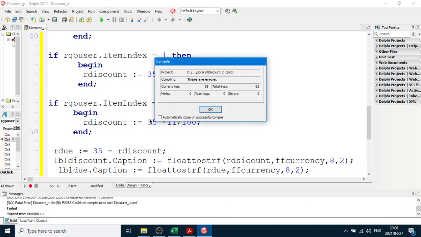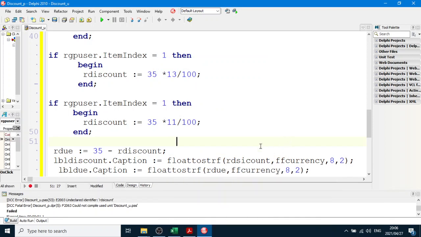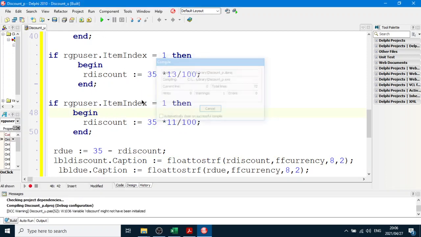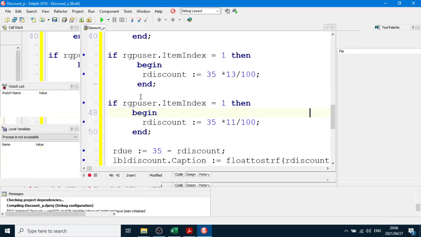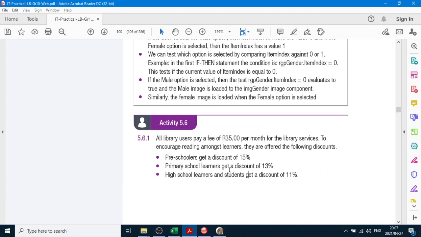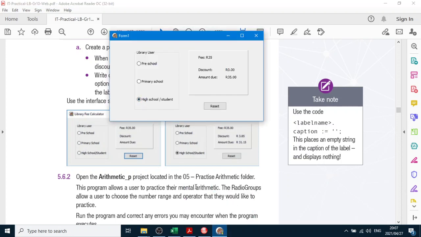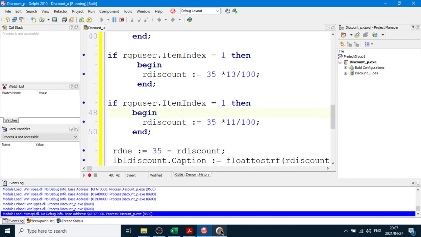Run the program, and okay, what did I do wrong? Float to string f, discount, spelled wrong. Right, now let's go and choose and see. If I choose preschool, we have 5.25. Okay, let's check, is that correct? Well, it probably is, but let's go and choose high school. And oops, discount is naught. Yeah, what?